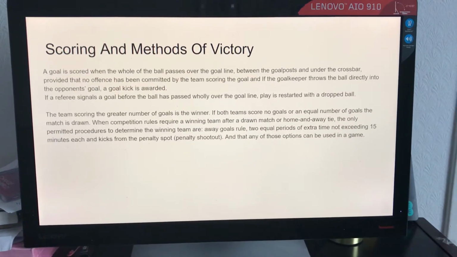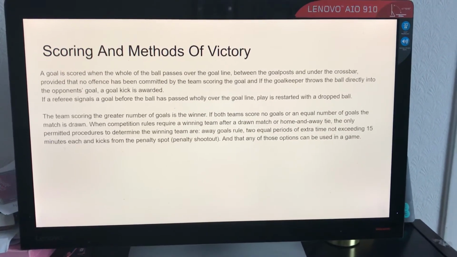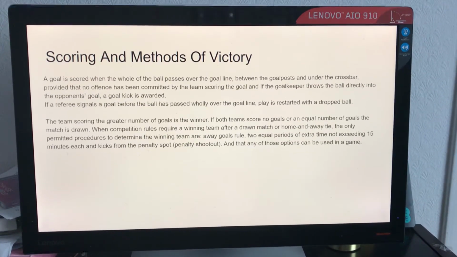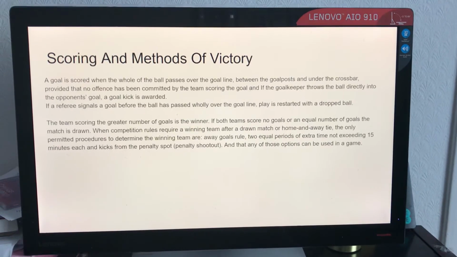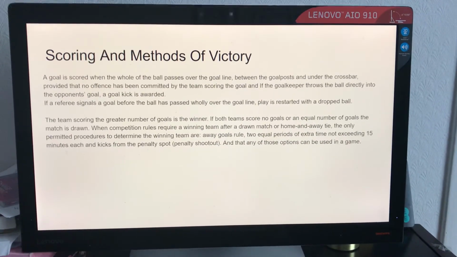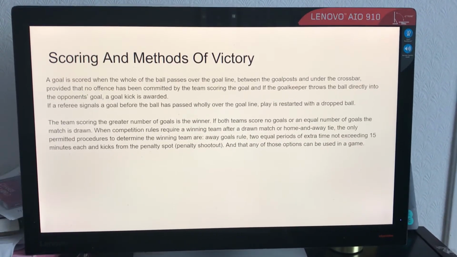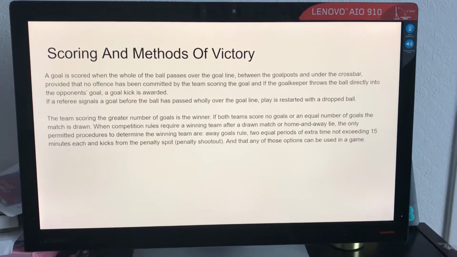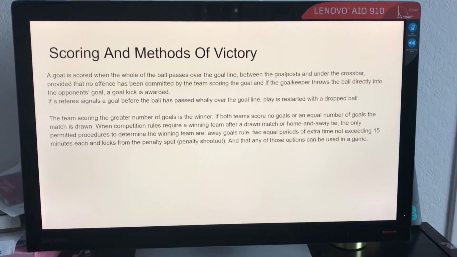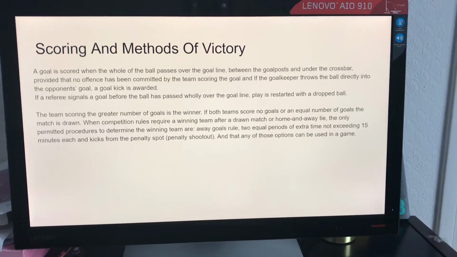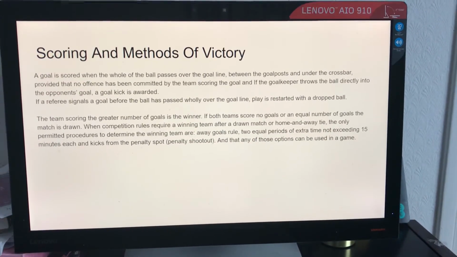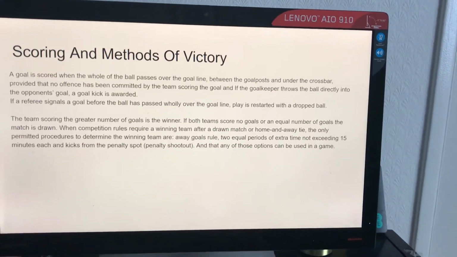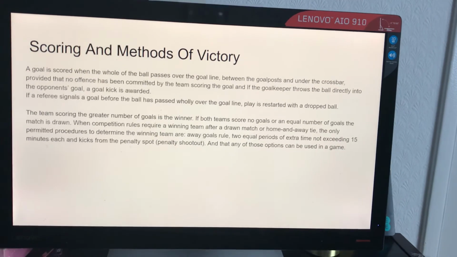When competition rules require a winning team after a drawn match or a home and away tie, the only permitted procedures to determine the winning team are the away goals rule, two equal periods of extra time not exceeding 15 minutes each, and kicks from the penalty spot, which is a penalty shootout. Any of these options can be used in a game that requires a winning team after the match, for example, FA Cup or Champions League fixtures.